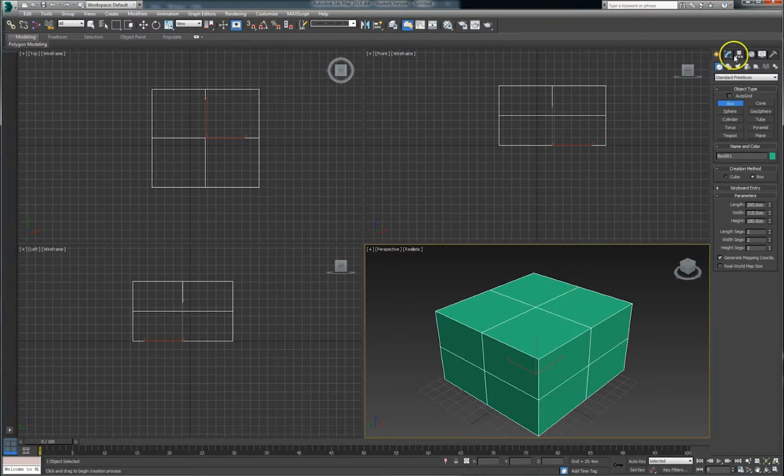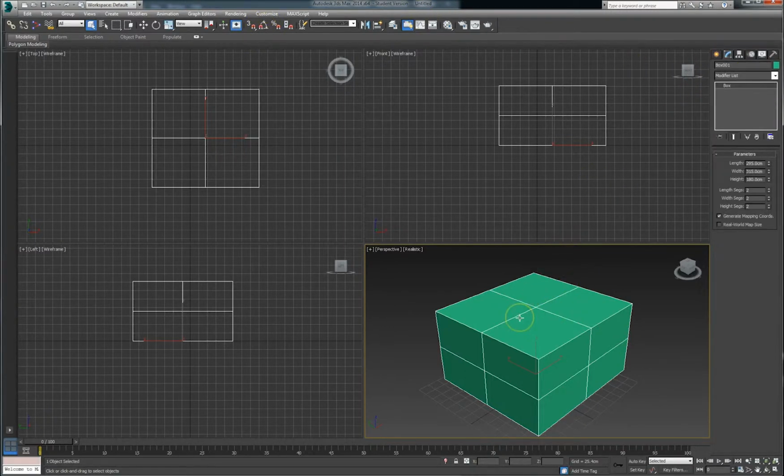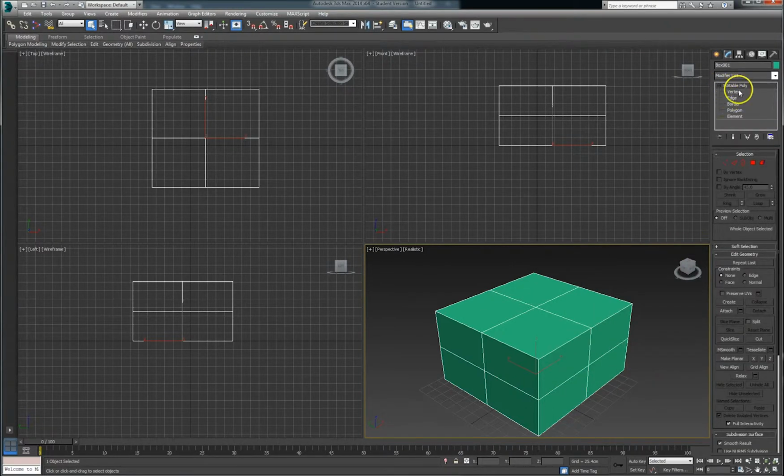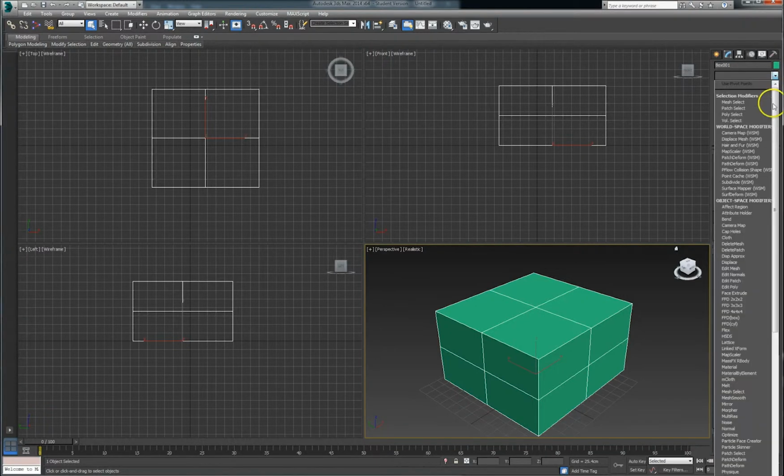So I figure with this we can make a little crate. So there's going to be 3 methods we go about doing this. You can obviously find your resources, the images you want to use, but you can use Google. Everybody uses that nowadays. So alright, now convert this to an editable poly. And then what you're going to want to do over here in the modifier list, you're just going to scroll down to unwrap UVW.